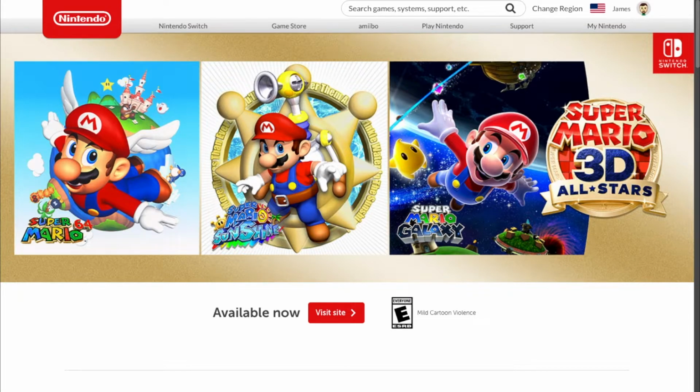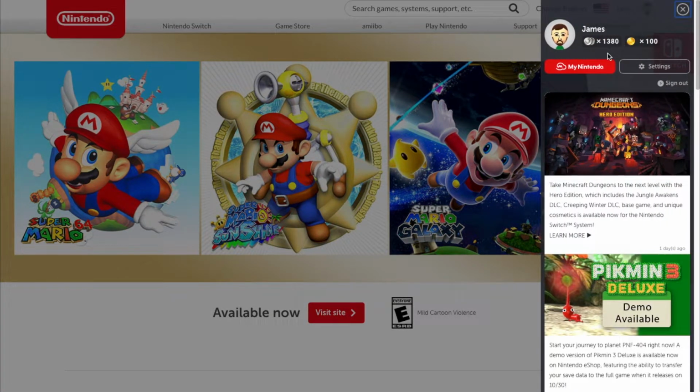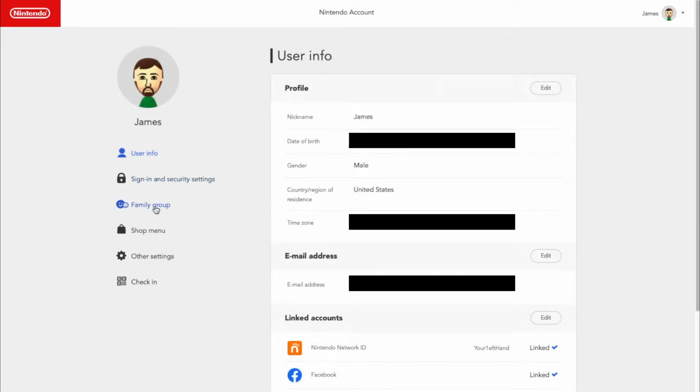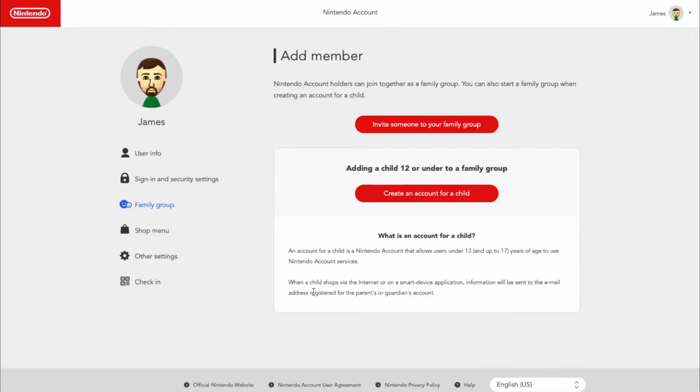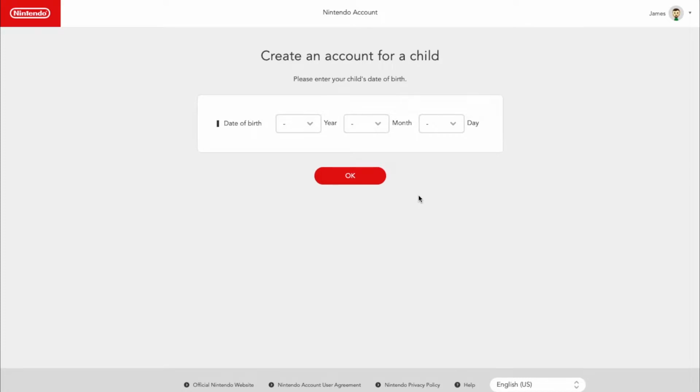First thing you're going to want to do is go to Nintendo.com. In the top right corner, click the Sign In User button. After you've signed in as your user, go to Settings and then click on Family Group. From there, there's an Add Member button in your Family Group section. And that's right, you're going to create a child account. Go ahead and go through the setup to create your new child.